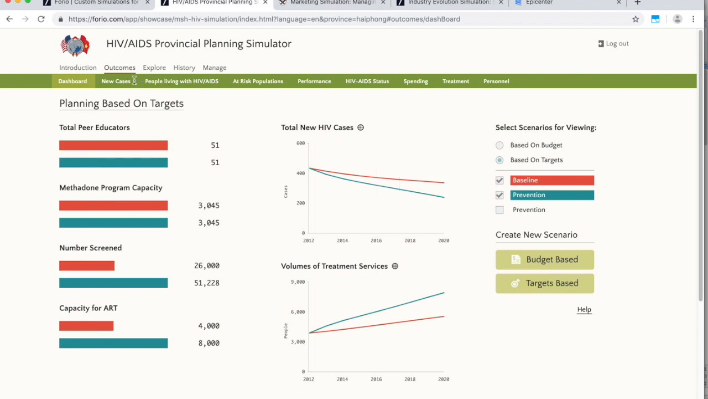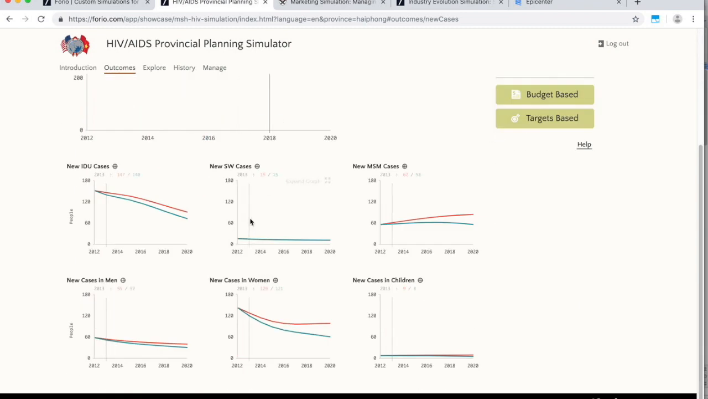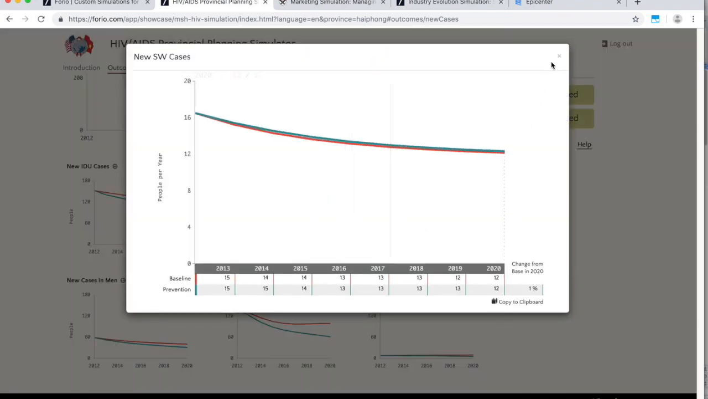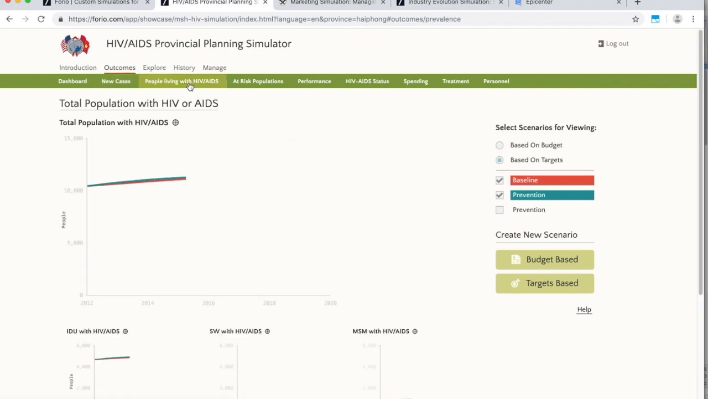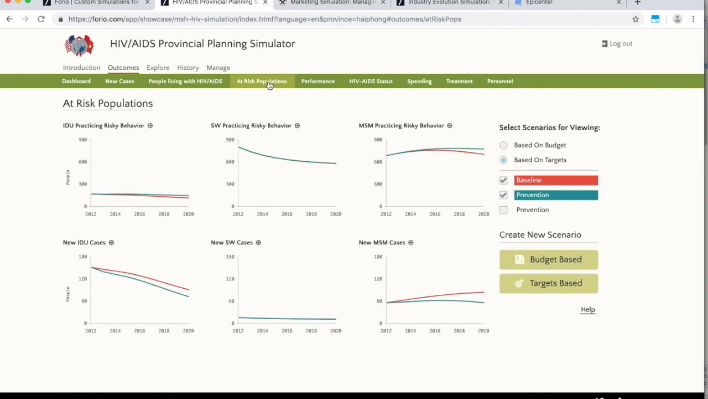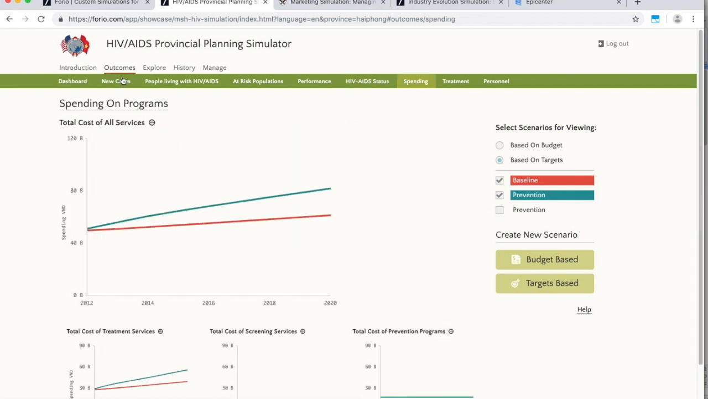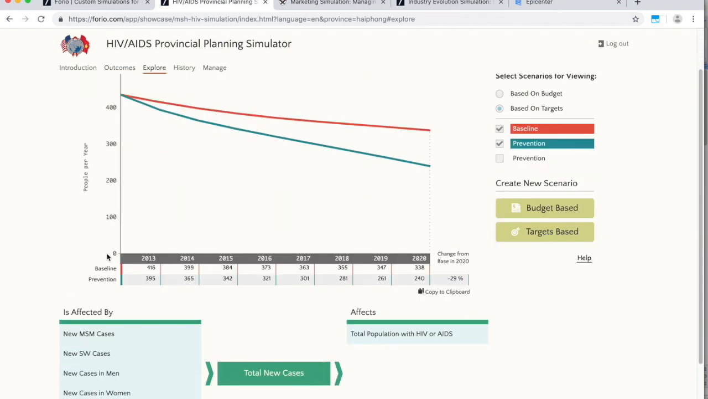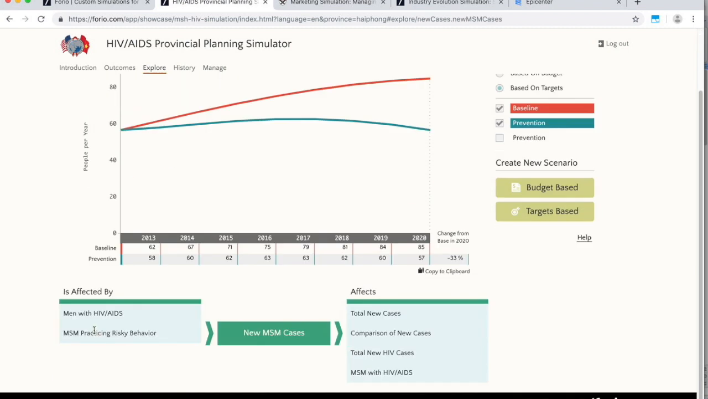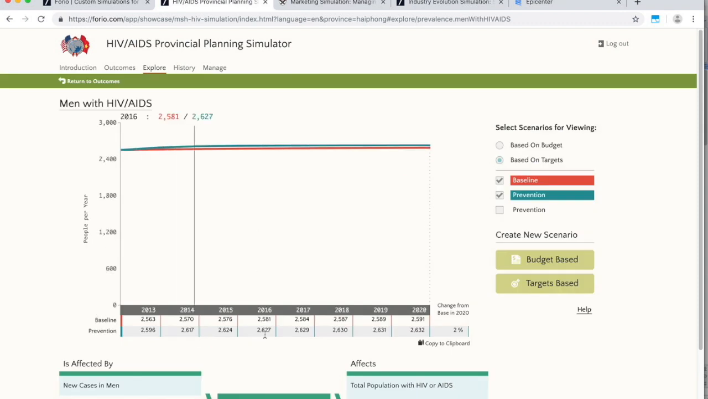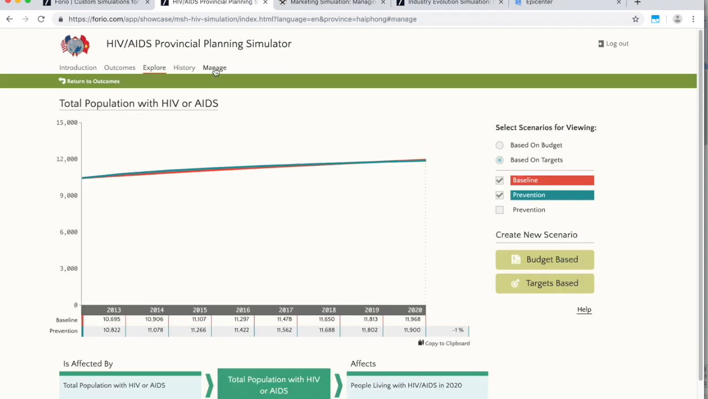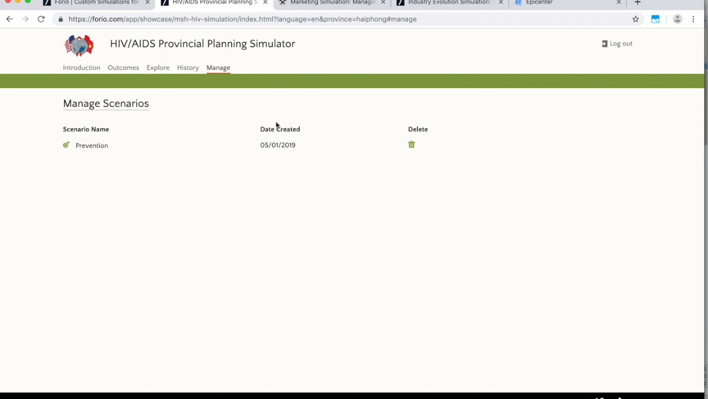I can also then go in and look at other results on other pages, drill down into details and look at particular outcomes. There's other pages here where I can look at population, different at-risk populations and graphs showing those performance levels with bar charts and look at different spending levels, for example. There's also this ability to explore the model where I can go backward and forward chaining to see, like, new cases are affected by MSM cases, which is affected by other things, and we can backward and forward chain throughout the model. And then finally, there's ability to manage the scenarios that are created, and I can delete them or look at when they were created, that sort of thing.